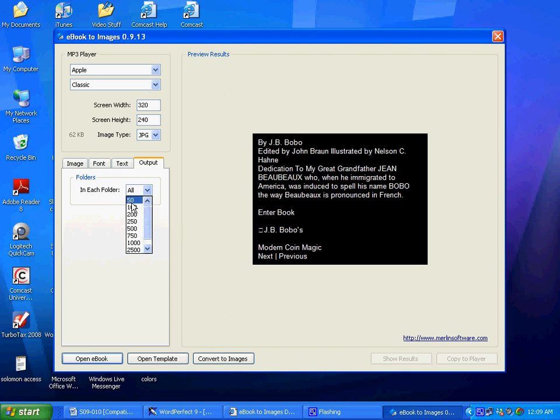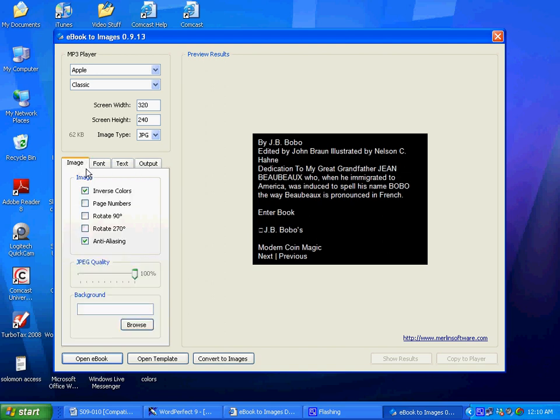So depending on how many folders you want and how many pictures are going to be in each folder, you decide those. But I just go with all because it's easier. And then for JPEG quality, you probably want to do 100. Otherwise, if you go lower, you can hardly even read it. But I like 100%, because it's just, like, delicious. You could even choose a background for it, but I'm not going to do that. And then you click Convert to Images.